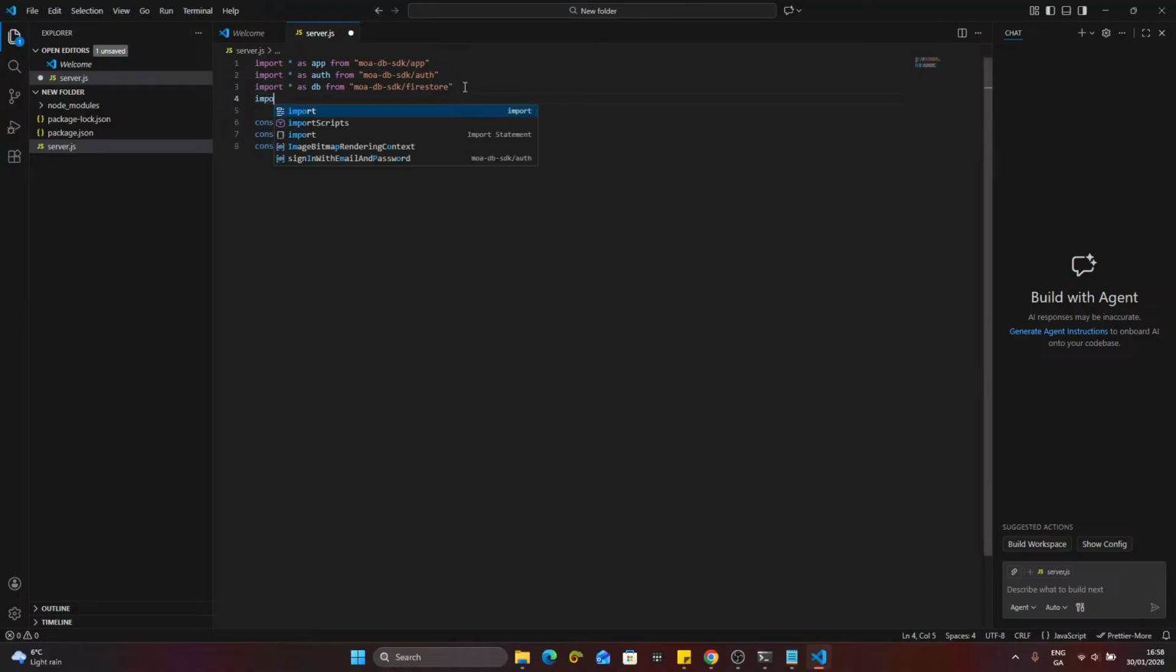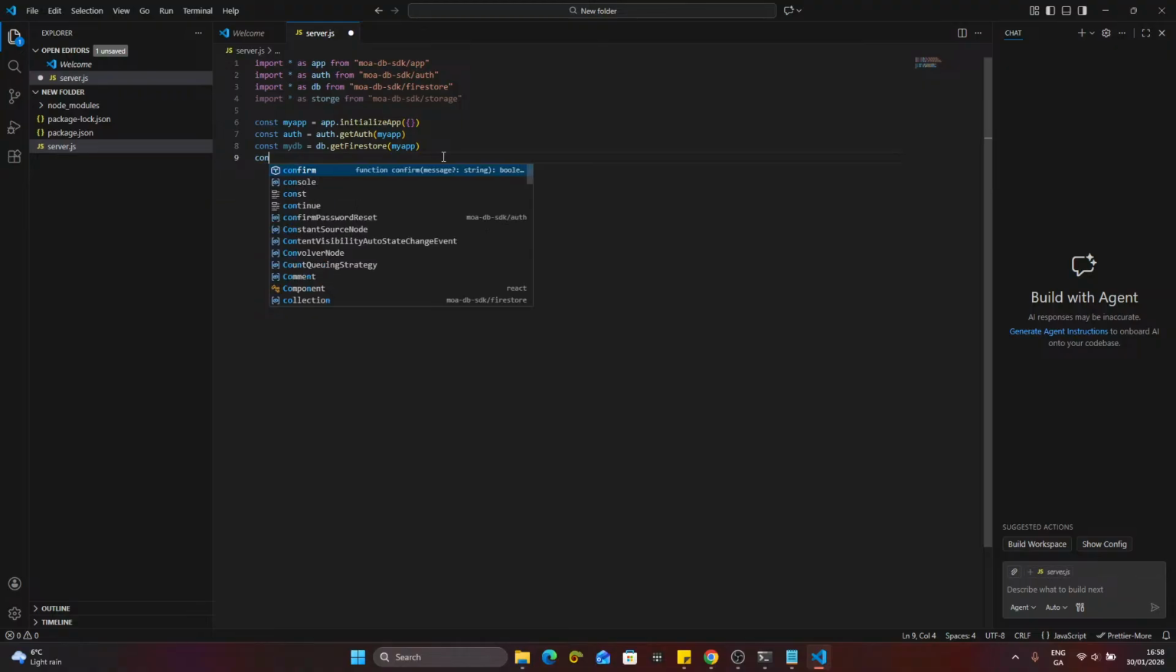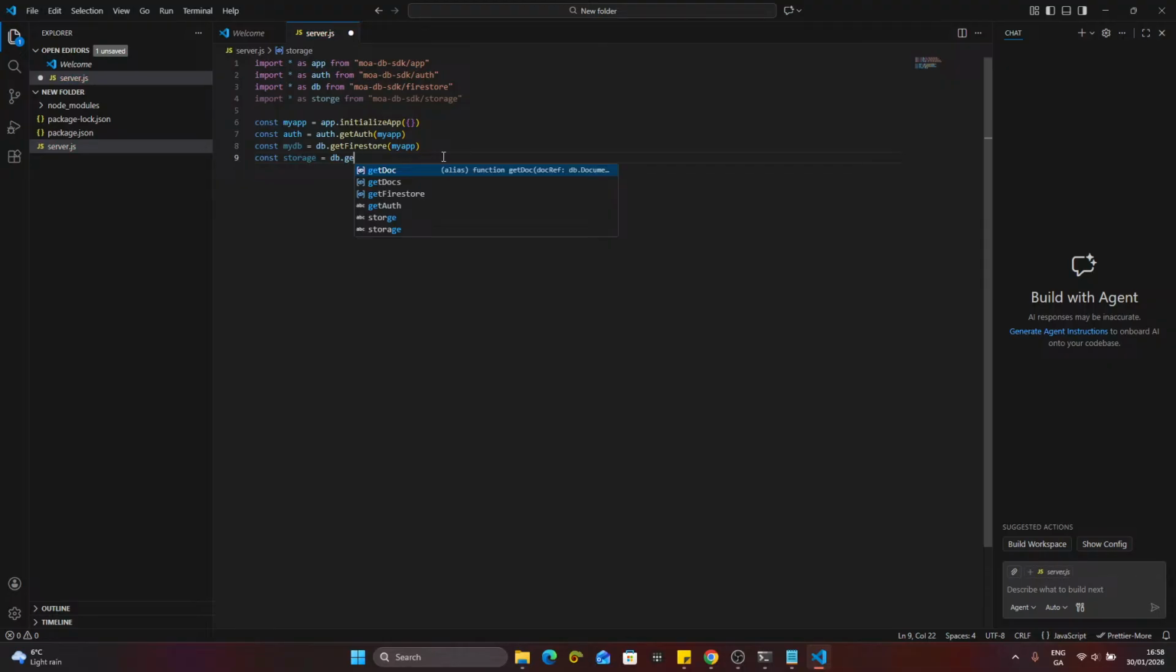Same thing for your storage, same thing for everything. You can also import as storage from SDK dot storage. Also, you can initialize it by saying storage equal db dot getStorage, equal storage dot getStorage. Nice.